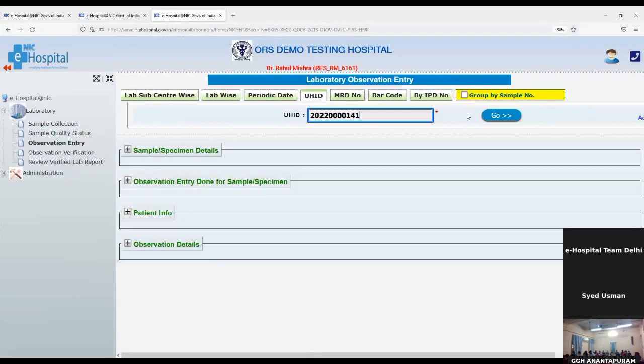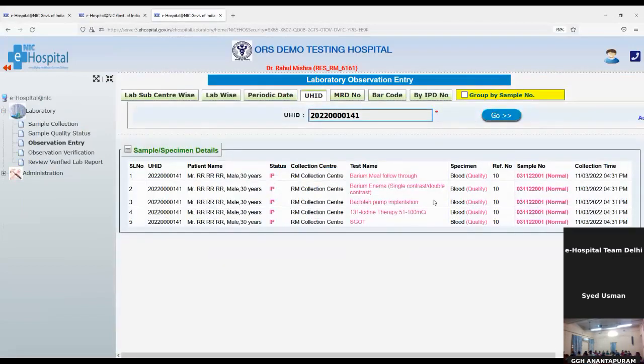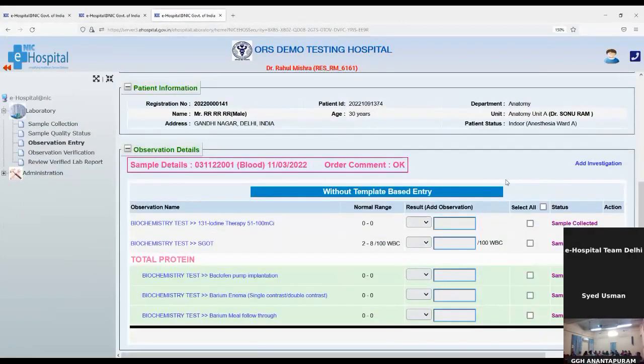We can enter the UHID, click on the go button, and click on the sample number link. So now we can capture the observation details. We can also create a template if we want to use one. As of now I am using template-free entry. If needed, users can also add a template for every service.